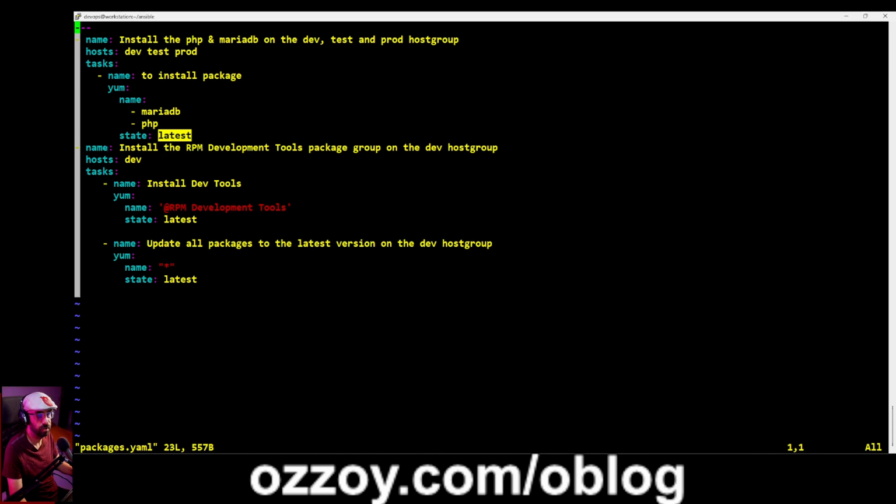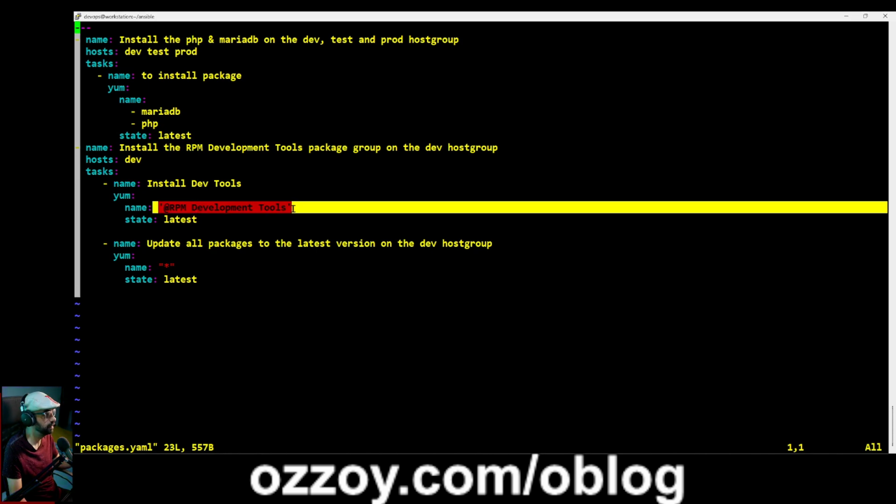Second task is going to be install RPM development tools on the dev. It's going to be on the dev. So this is going to be the group. So this is when you do the group list. This is what's going to install and update everything on the dev. Okay, so yeah, update everything on the dev.